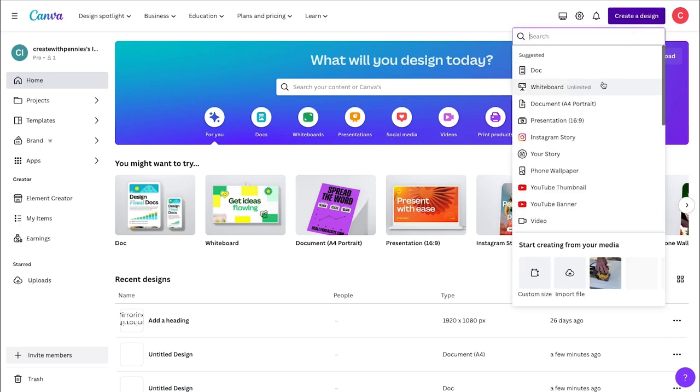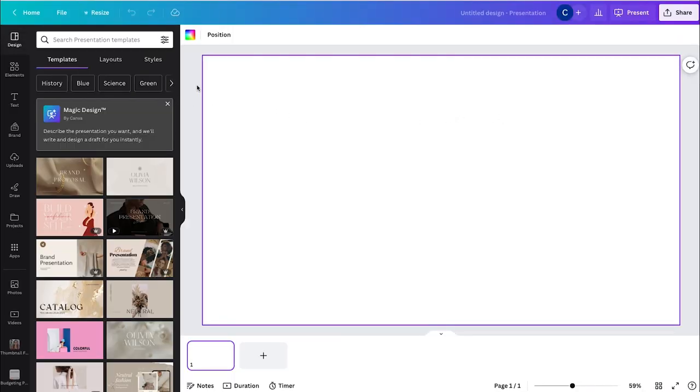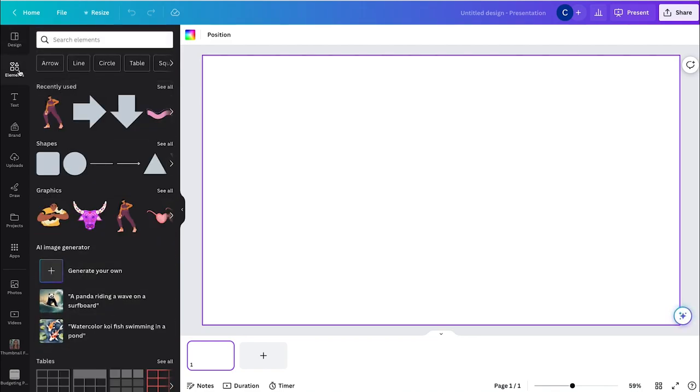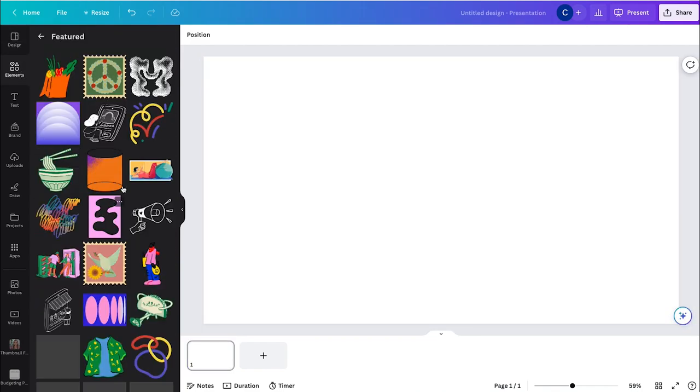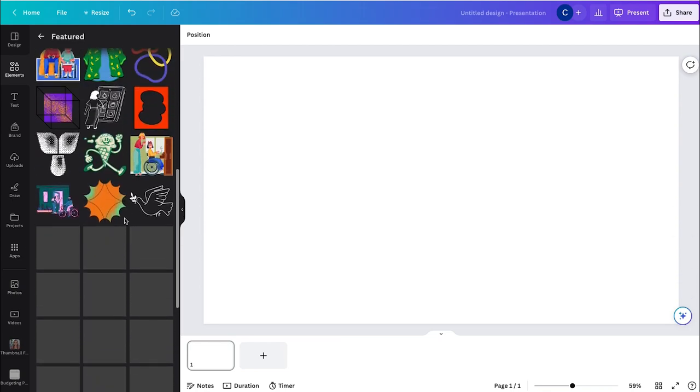In this video, I'm going to show you how to crop an element, photo, or video. So to start, I'm just going to select a size for my design, and then I will show you how to crop elements, photos, and videos. Let's just grab a random element here, something that is catching my eye.